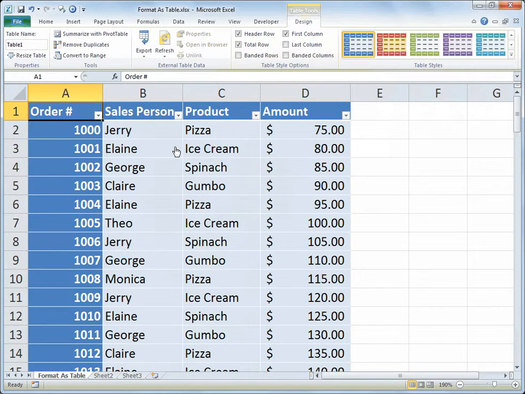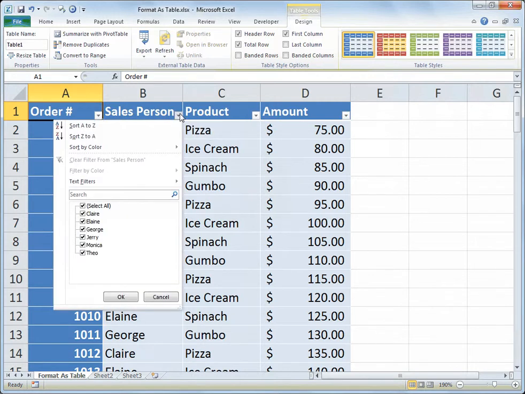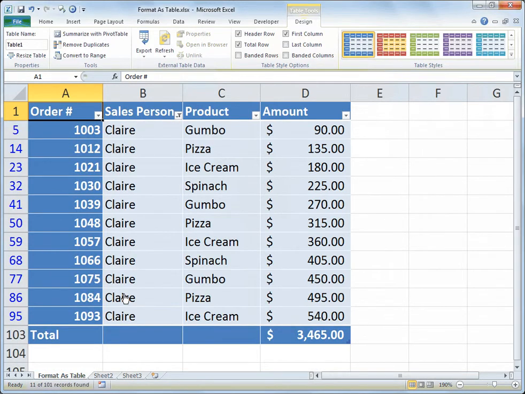So let's say I'm interested in seeing what the total sales were, not for this entire list, but just for, we'll say, Claire. So I'll hit the drop down arrow on salesperson, which gives me the ability to filter the data. So I will uncheck select all and just check Claire and click OK. So now I'm only looking at the Claire rows, and now my total row has changed. So it is dynamic. The value in the total row reflects the filtered data, which is as you would want.